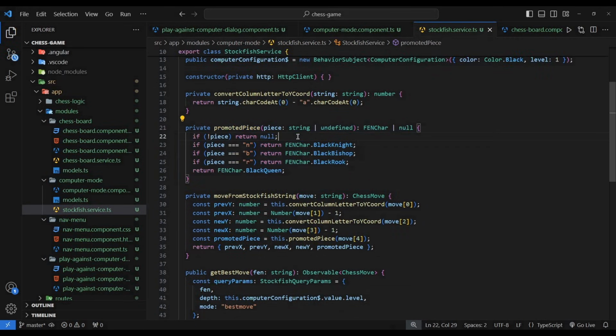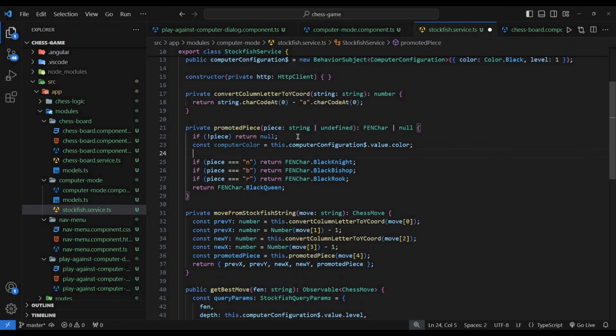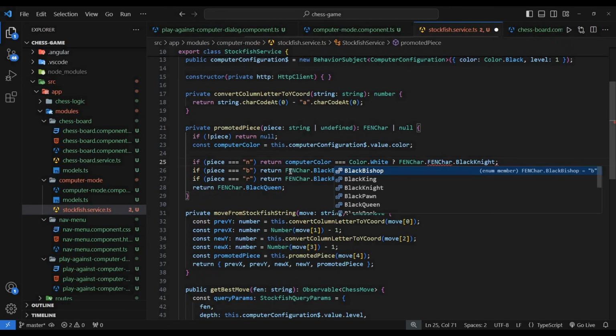You can see that private promote piece method is only handling situations when computer is playing with black pieces. That's the reason we have now computer color variable that we get from computer configuration behavioral subject. And now we need to check if computer color is white and then to return FEN character white piece, otherwise we are returning FEN character black piece. Now we need to correct that for each knight, bishop, rook or queen promotion.